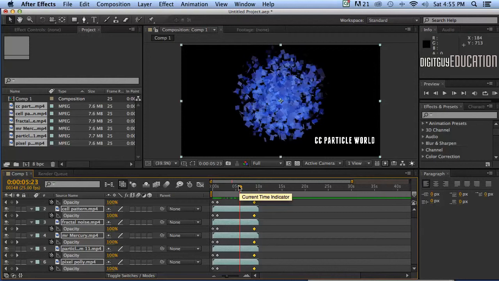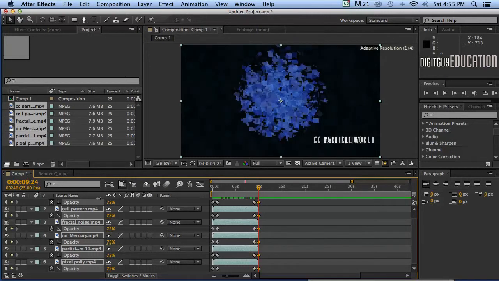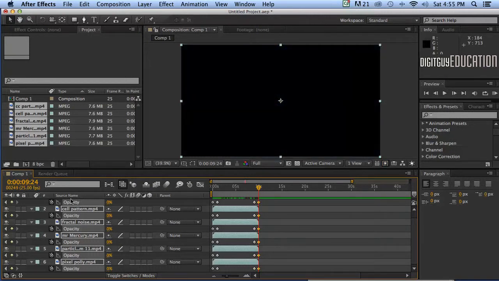Then I'm going to press the letter O on the keyboard to go to the out point of each of these layers, and I'm simply going to drag my opacity number back to 0, like that.